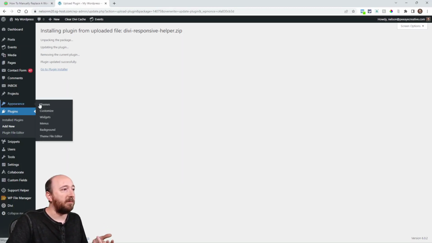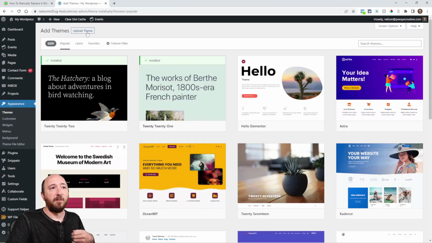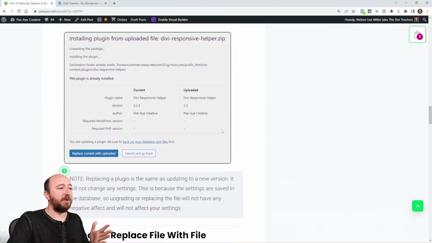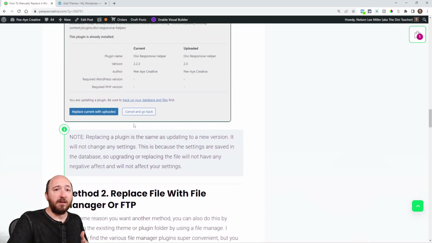It would be the same for themes. You could go to Appearance and then go up here to Add New, and it's the exact same process. And I've just reiterated here that replacing the plugin will not affect your settings. So that was a good example plugin. Some people will ask me, well, I've already adjusted some settings in the theme options and in the modules. If I add the new plugin file, I don't want to lose everything. Well, you wouldn't, because that's saved in the database.